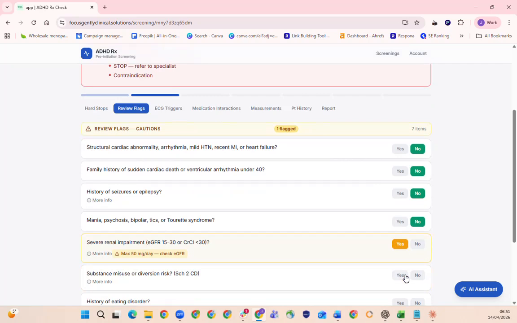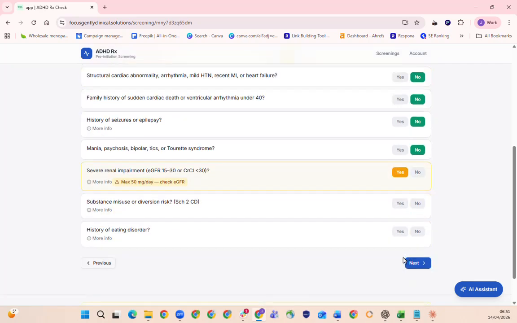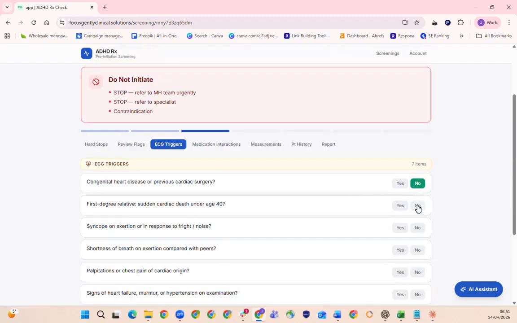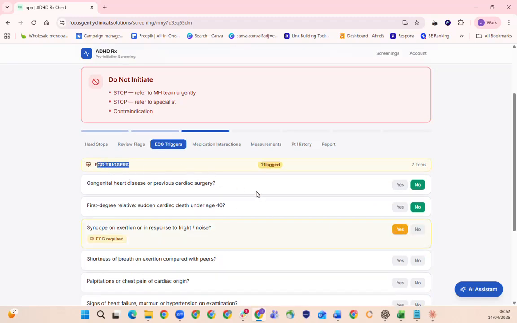Where a test or investigation is required before prescribing, such as an ECG, the tool will prompt you with a clear recommendation, like this. ECG triggers.